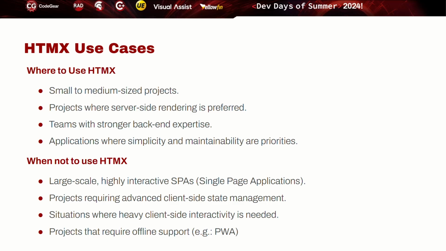Projects that require advanced client-side state management as well. This one goes together with the latest option as well, which is projects that require offline support. That's one of the main drawbacks that a lot of people don't like about HTMX: it fully relies on the backend. So if you don't have access to the internet, your application won't work.